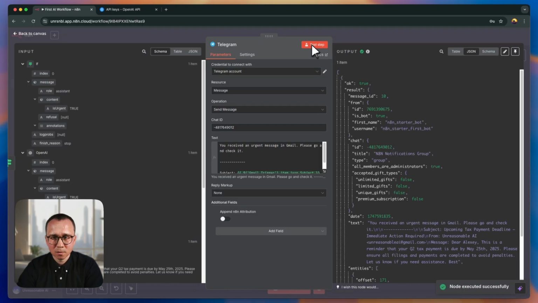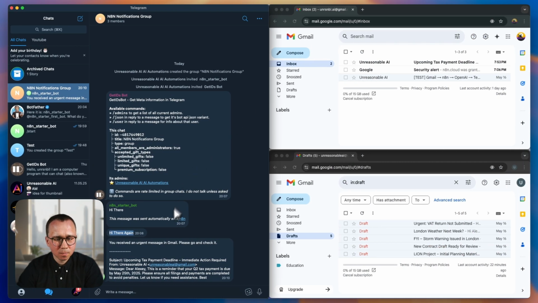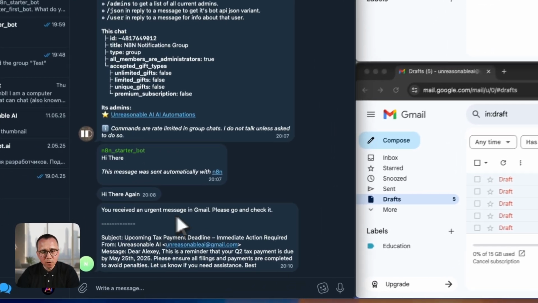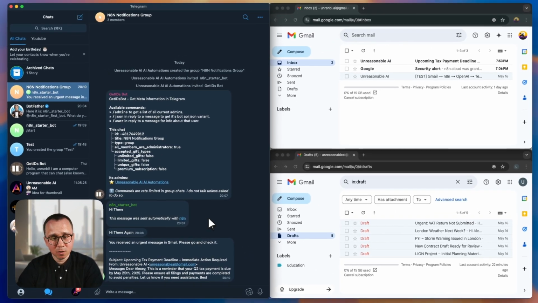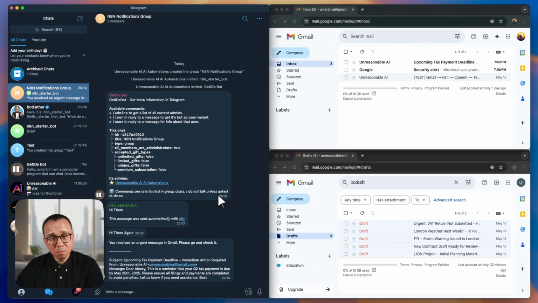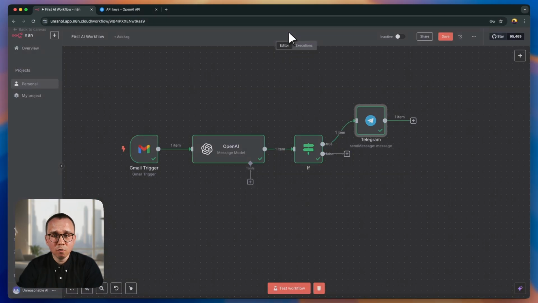We press test. We go to Telegram and we see that the following message has been received. You received an urgent message in Gmail. Please go and check it. Subject, upcoming tax payment deadline from Unreasonable AI, and the message, dear Alexey, and the message about the upcoming tax payment. And just like that, we basically achieved our goal. We have the workflow, which is running. We'll press test workflow now once again. The email is received in Gmail. It is sent to OpenAI. OpenAI, with our own instructions written in a simple English language, decides whether the email is urgent or not.